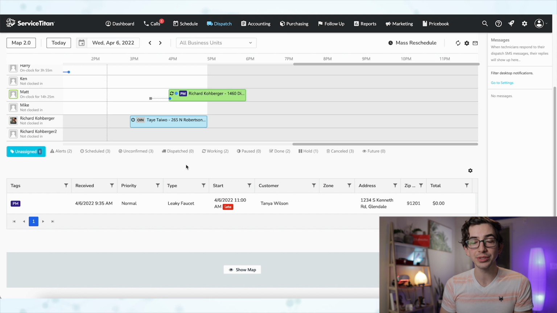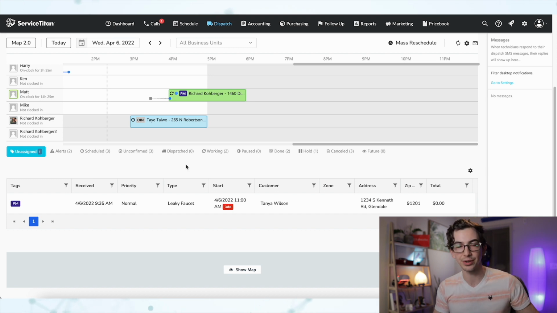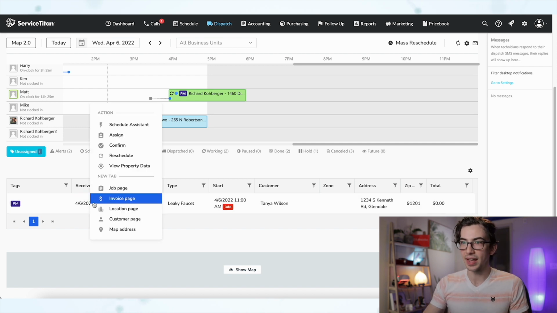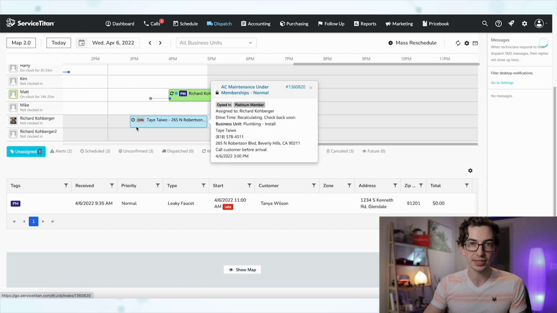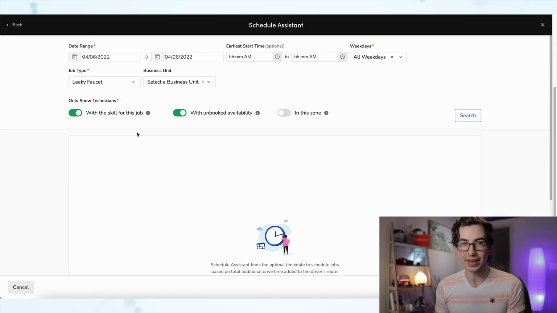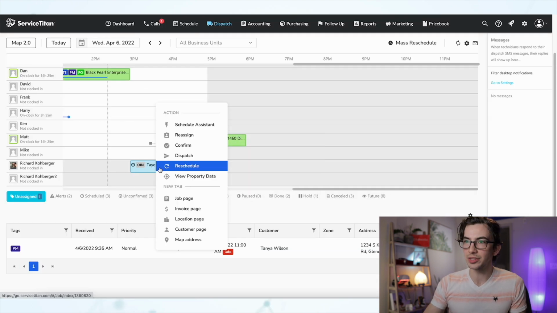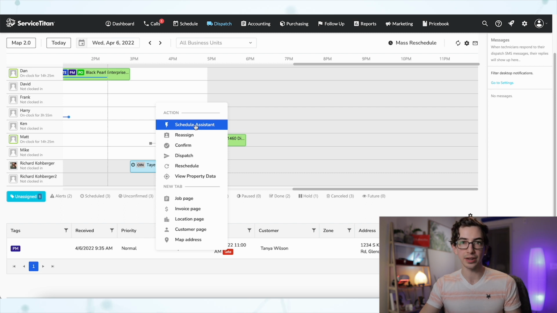Now you're also able to run Schedule Assistant from the dispatch board. So if you have separate CSRs and dispatchers, and the CSRs are just throwing jobs into unassigned, and then it's up to the dispatchers to find the best place, well, Schedule Assistant is still great for you as well. So you see here I have a job in unassigned, I can right click it and then click Schedule Assistant, and that will pull up that same page. If I did want to move something, I'm also able to run Schedule Assistant on jobs that are already on the board.